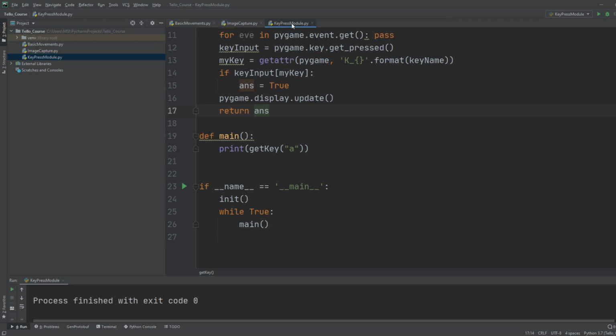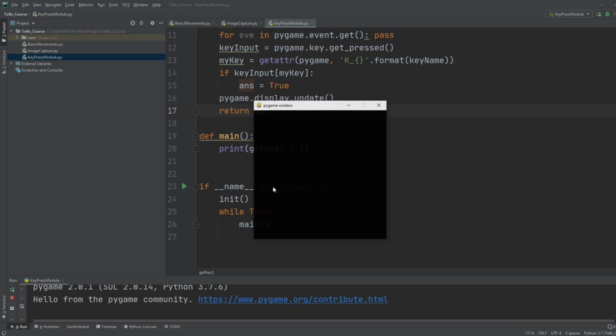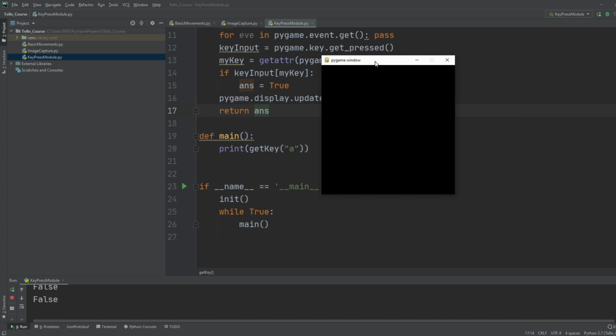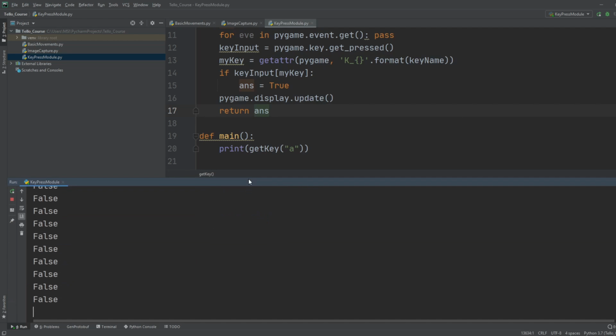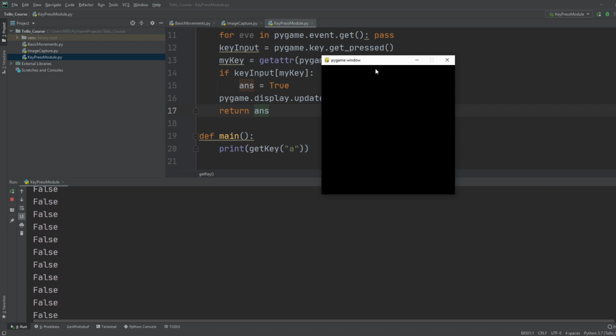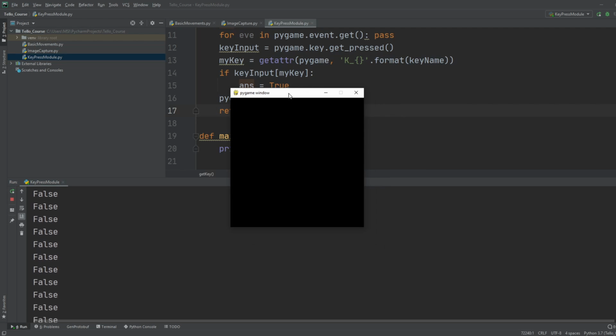So let's print it out and see what happens. If I run this, this is my Pygame window, and you can see now it's staying, and right now it's saying false. But if I press the A key, nothing happens. Why? Yeah, it has to be on this window. So you have to click it and then press. Now you can see when I press, it actually changes to true.